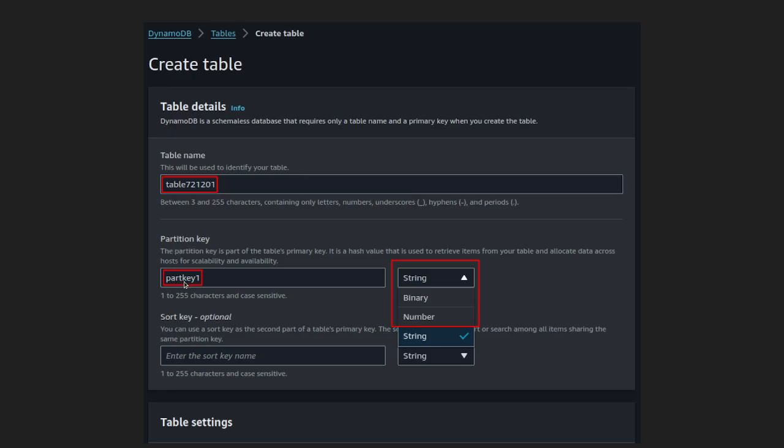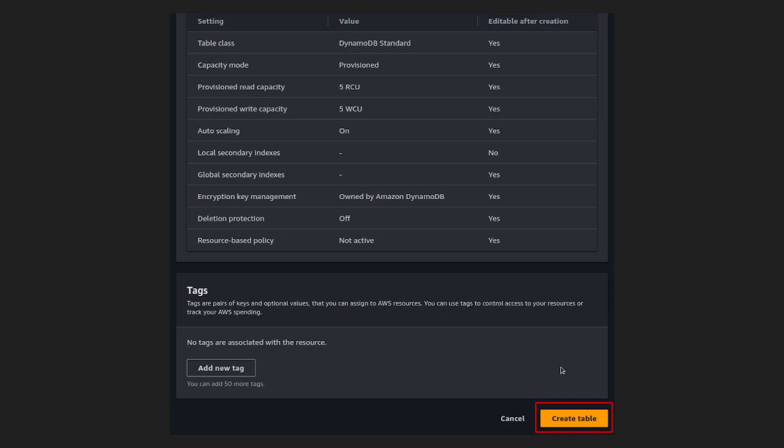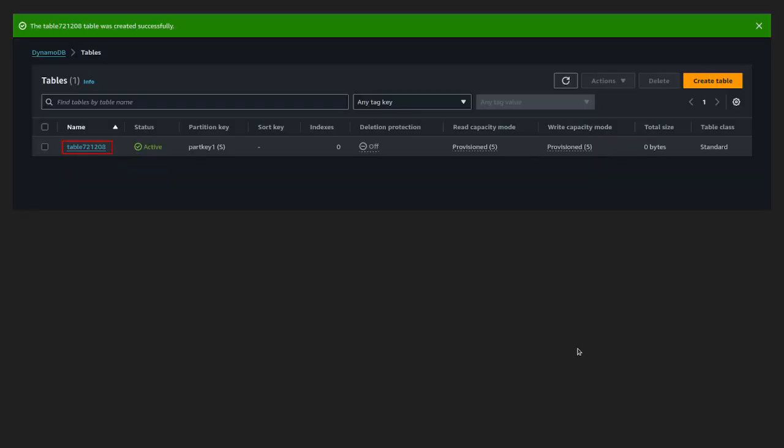For partition key, create a unique name here. Here I just have partition key 1 or part key 1. Here are your primary data types: string, binary, and number. Click Create Table. This confirms that the table was created successfully. It'll take about 15 or 20 seconds. Click the table name.